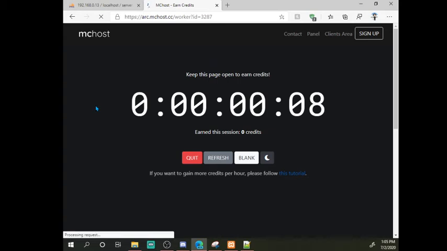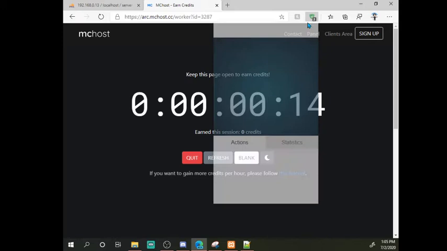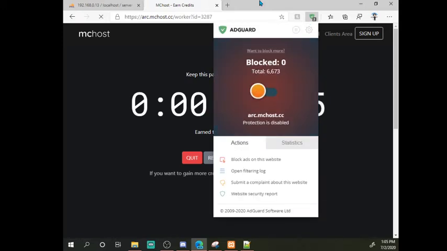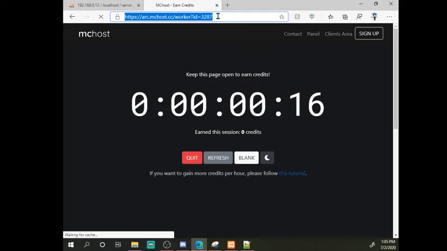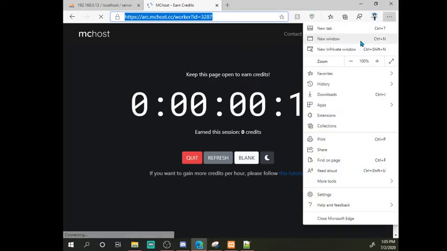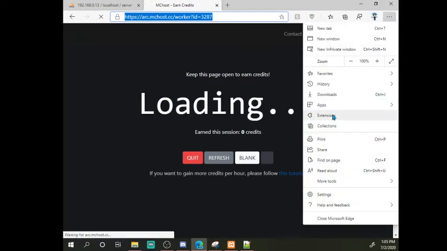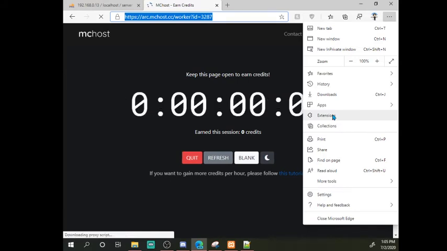But now the question is, how do we possibly use this and get more credits? Well, there is something you can do. Let me disable my ad blocker because it may interfere with something. And we're just going to copy this link. Now I am using Microsoft Edge Beta. It will not matter what you're using.